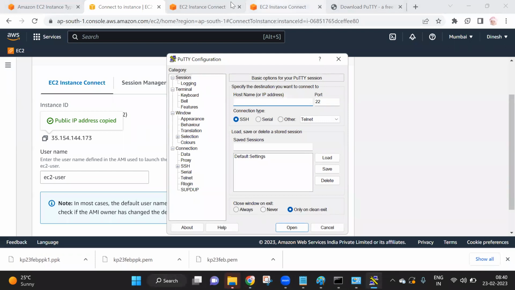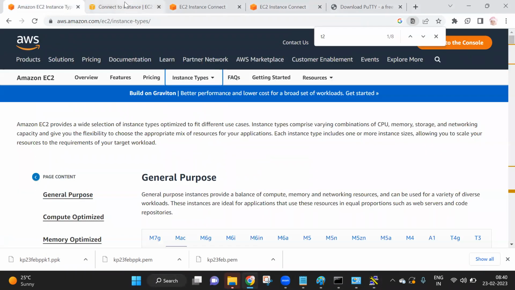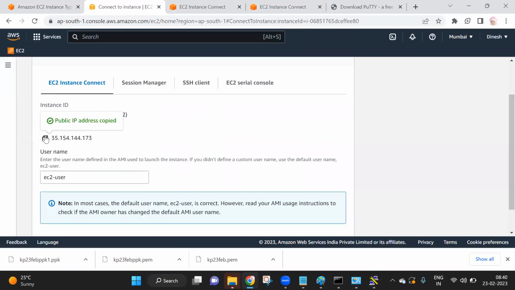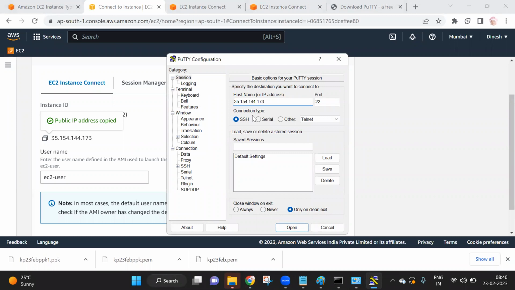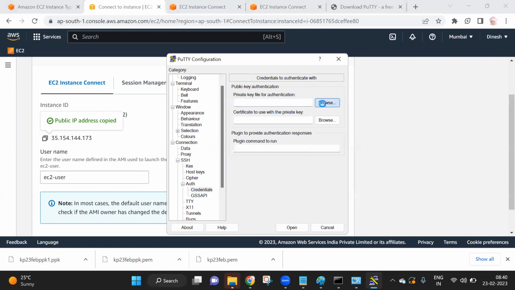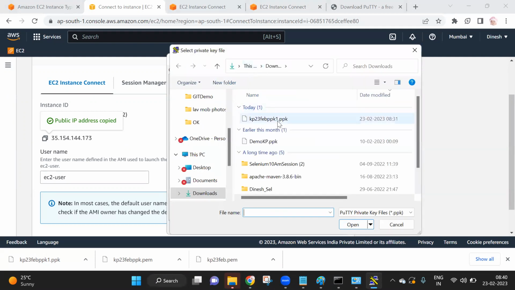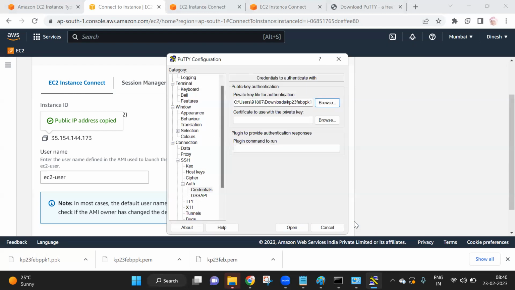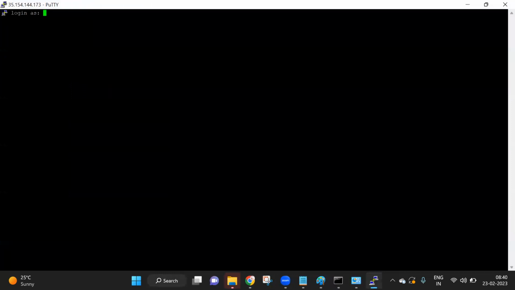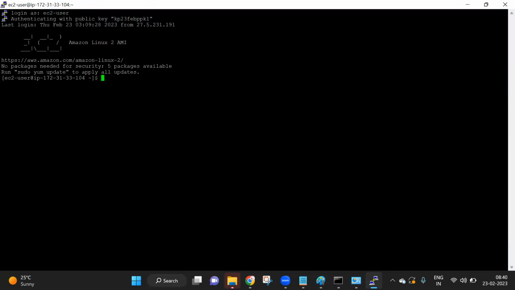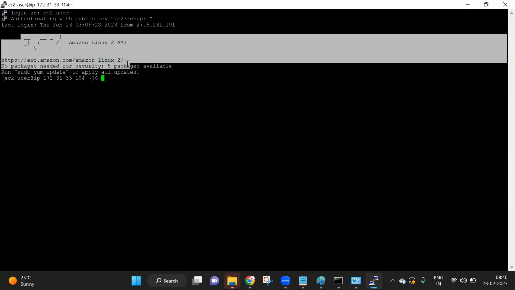Okay, where is the IP address? Let me copy the IP address of your EC2 machine. This is the IP address and you can give it here. Then click on SSH, then auth and credentials, where you need to browse your PPK file. This is my PPK file, just open it. That's it. Click on open. Now it will ask you for the username. My username is EC2-user. Press enter. Now I am able to connect to the EC2 machine.